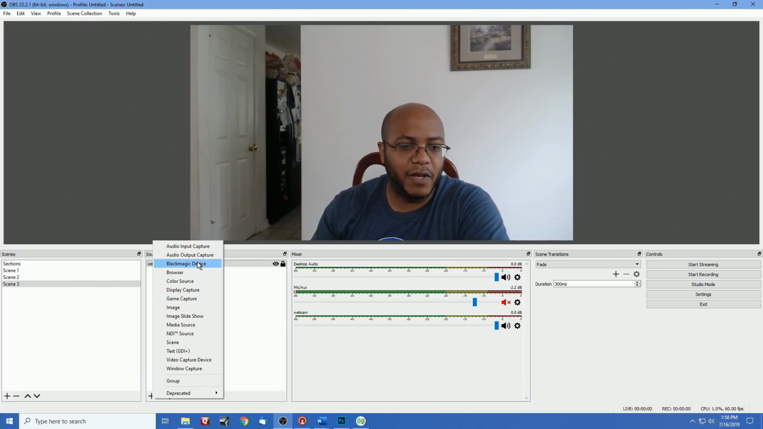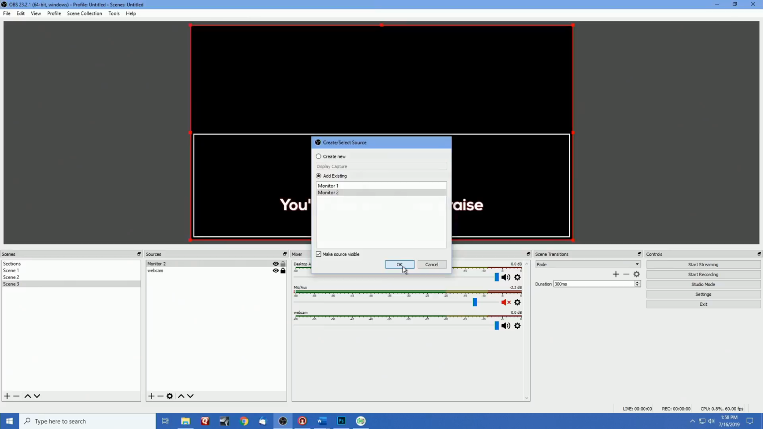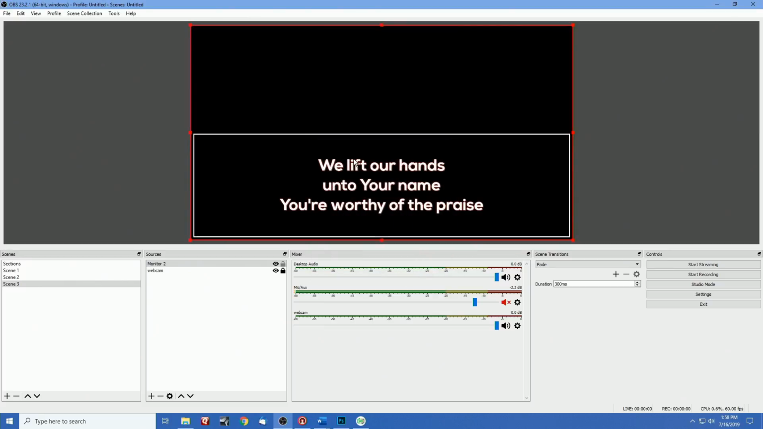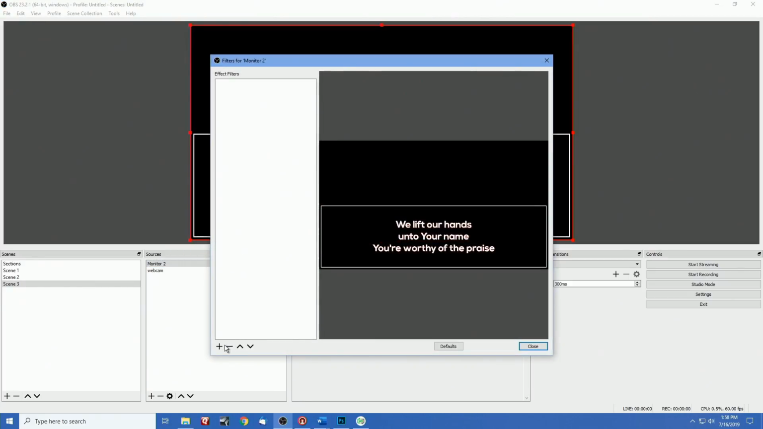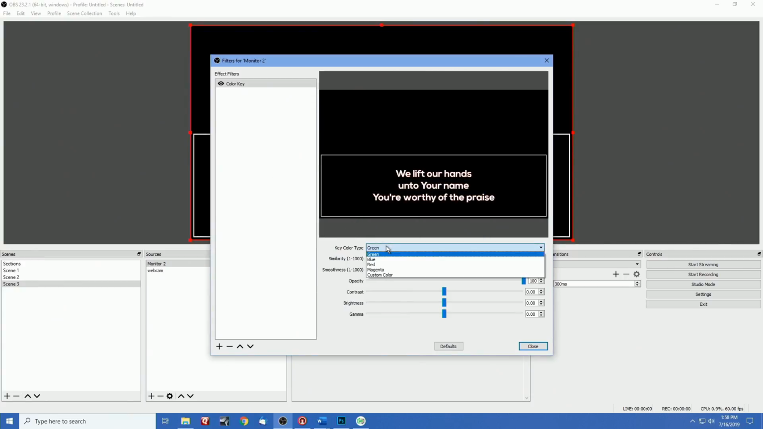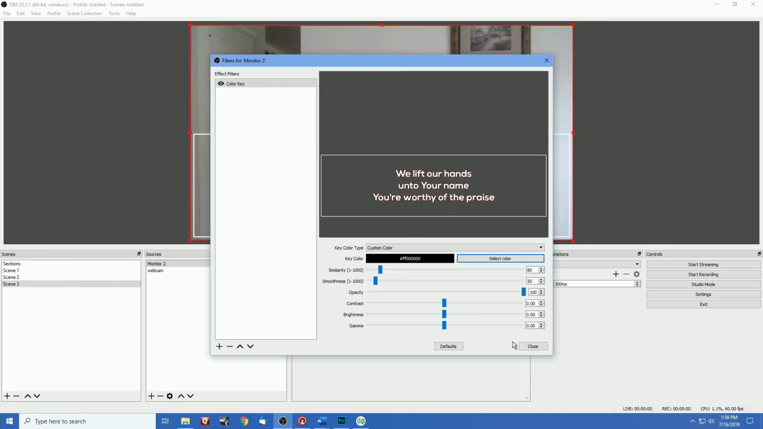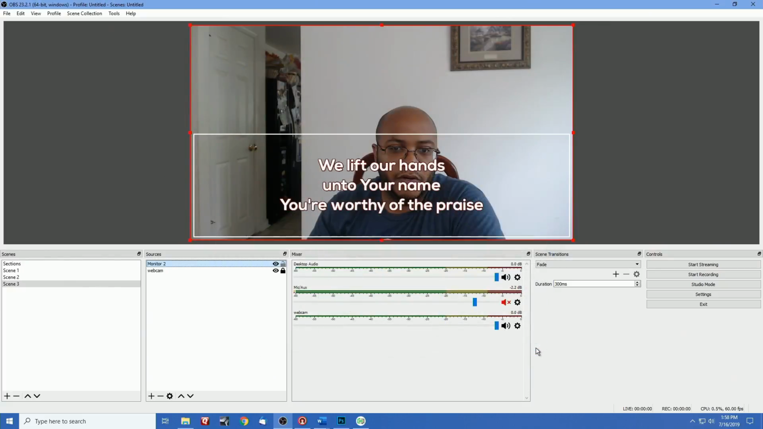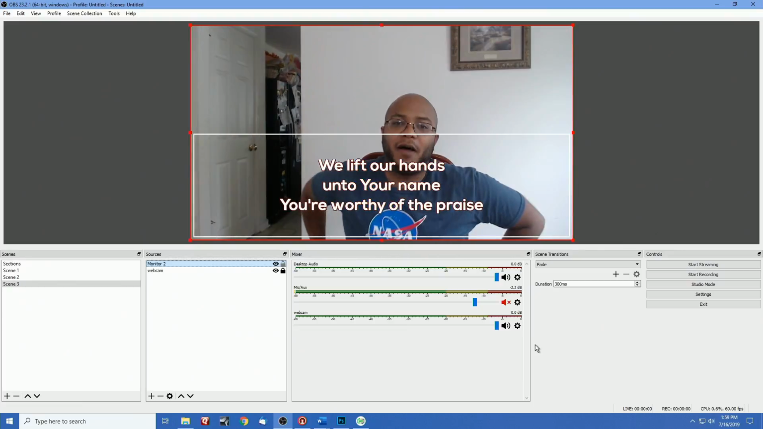So I'm just going to bring up another scene. I'm going to capture monitor number 2. And there you can see, you can't see anything. So in here, I'm just going to right click and go to filters. I'm going to do the plus, and I'm going to add a color key, and I want to remove a custom color, and that color is going to be black. All right, and as you see, there we go, and there's your text over top live here in OBS.